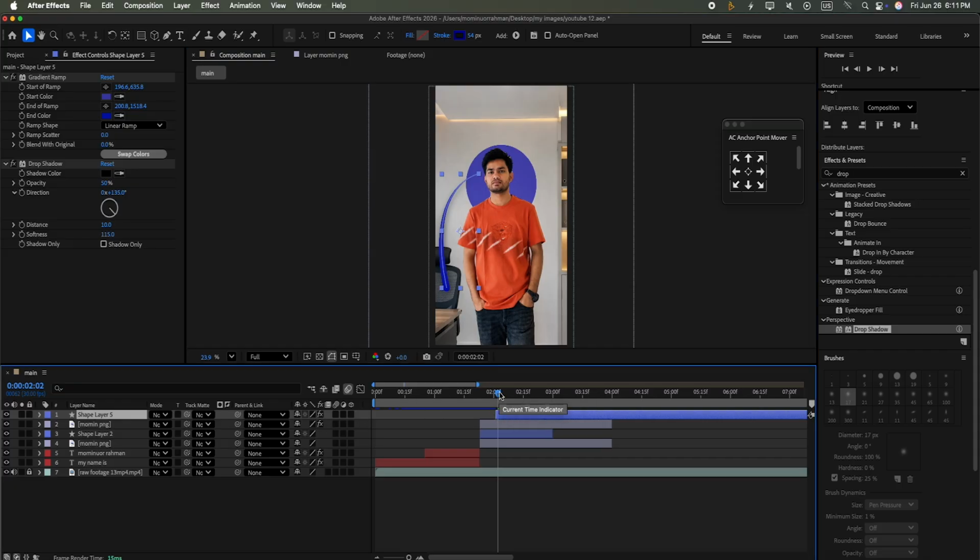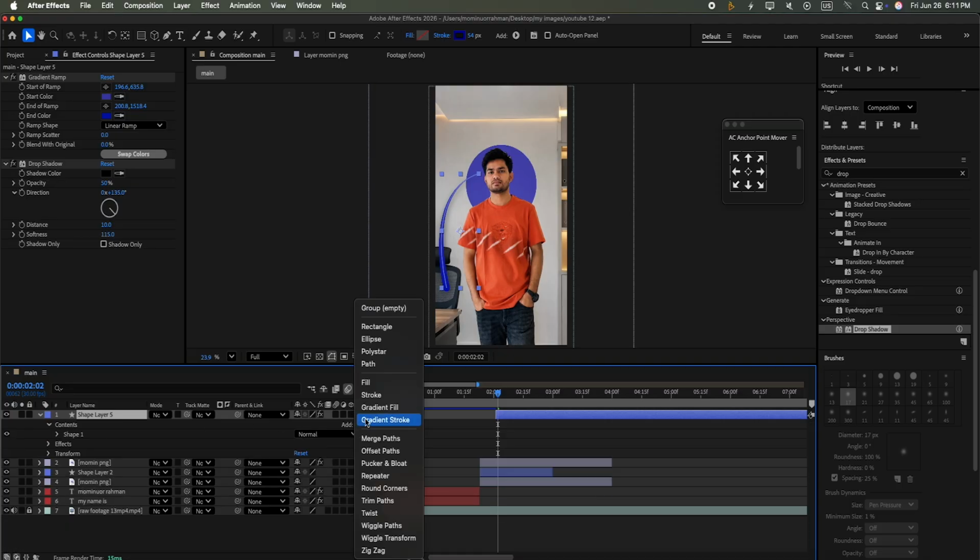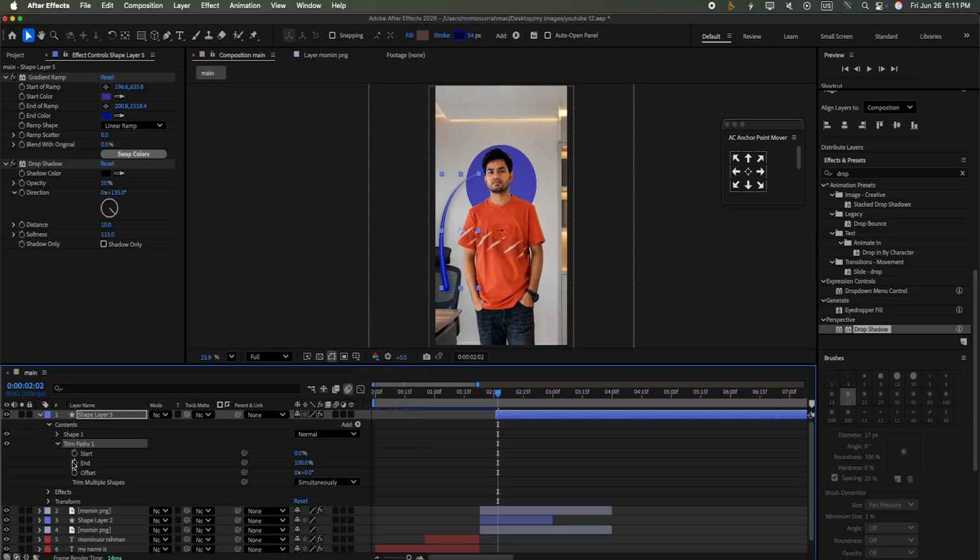And then we go to the shape layer, go to Add and take Trim Paths. The trim paths offset is 0%, and a few seconds later it's 100%. So the animation looks crazy.